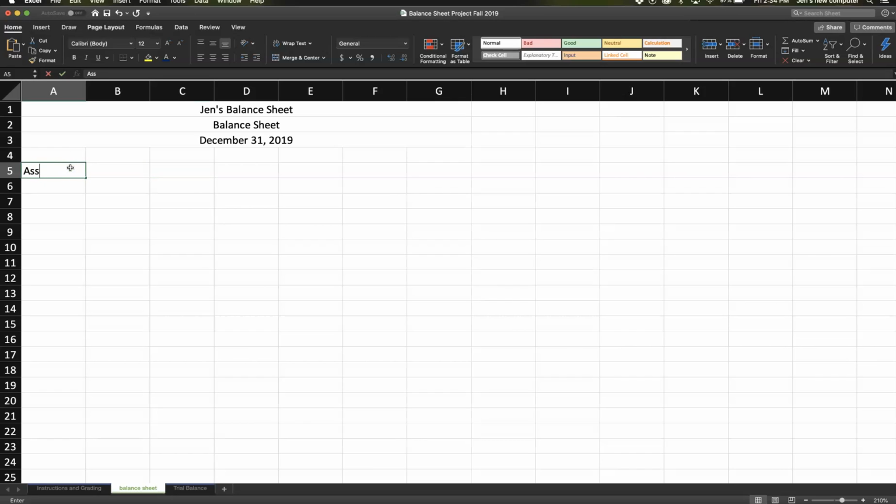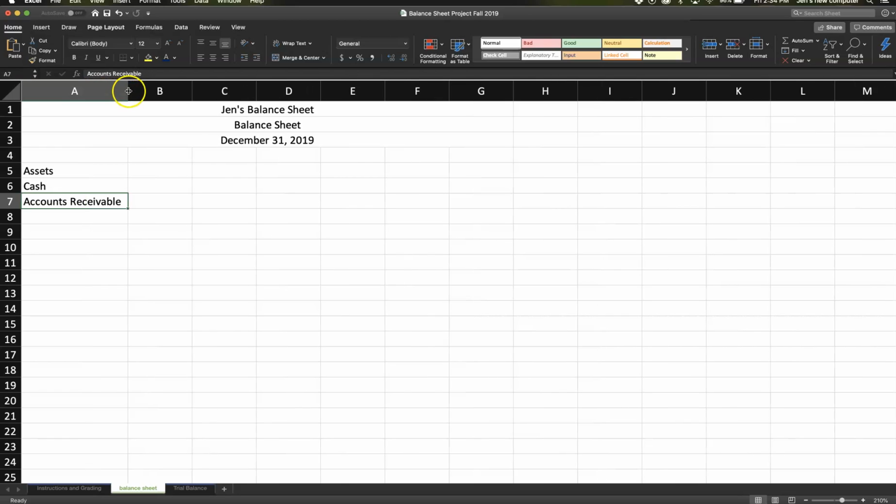So let's say that I start with my assets. And I have cash and accounts receivable. Okay, now you can see how the accounts receivable is bleeding over into cell B7, although it's not in B7. See, if I go to cell B7, you can see up in this area that there's nothing there. If I go back to A7, I see that accounts receivable. If I double click the column, see I put my cursor between column A and B, I double clicked it and it auto-sized that column for me. So that's another way to make your files look nice.